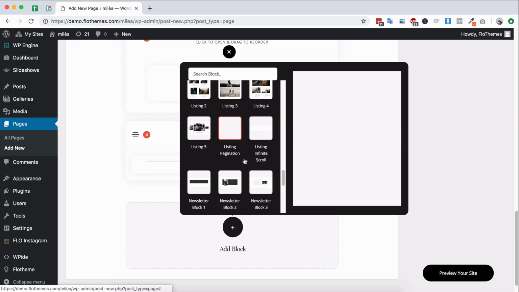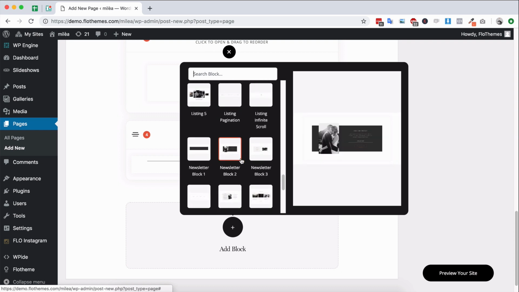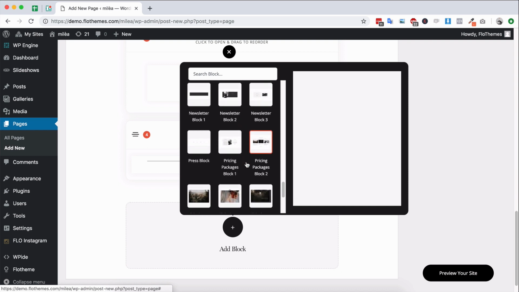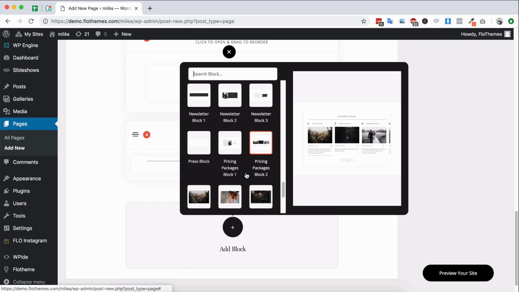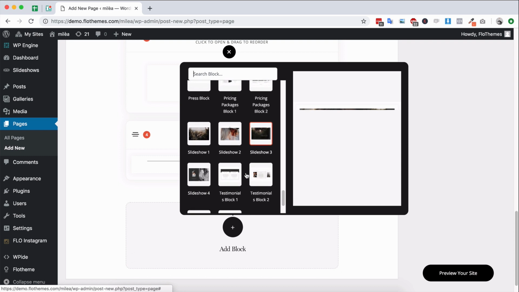You will also have, in most of our themes, not all, newsletter blocks. So basically a way to integrate your MailChimp into your site and collect leads. We will have options for pricing. So again, if you need to add prices to your website and explain your packages further, they will also be in there as well.